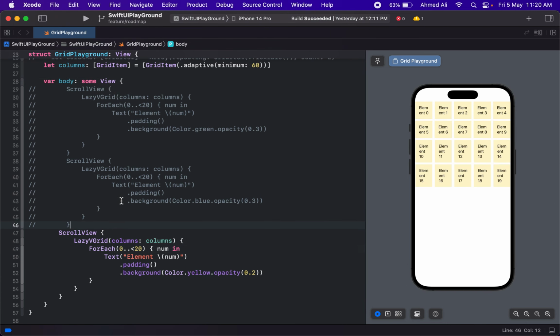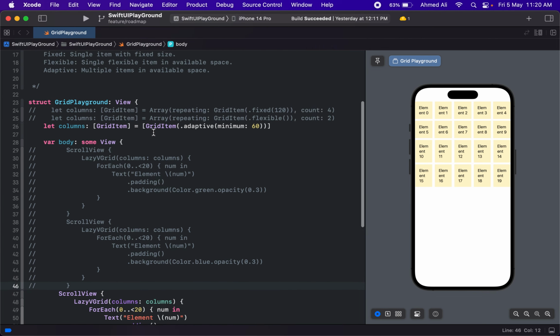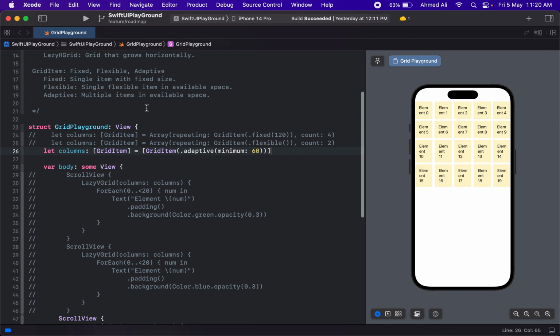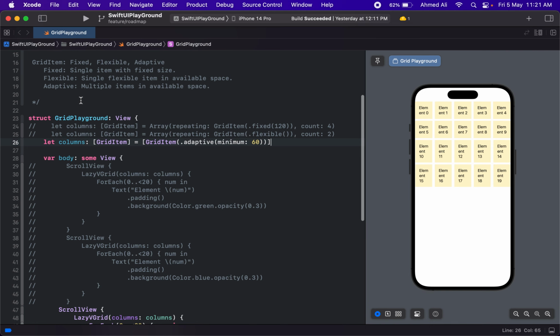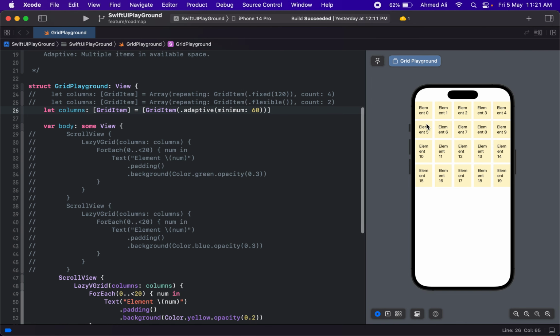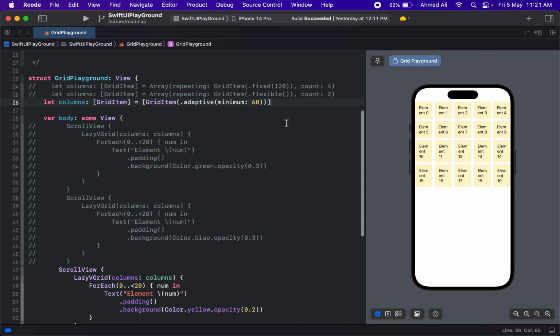So now you can see we only have a single column in here, but the definition says that what adaptive does is try to fit multiple items in the available space. So even though we have a single column, it still is trying to fit all the other items inside this row, in the first row. So this is what it does. It doesn't care how many columns you have specified. It always tries to fill the available space.